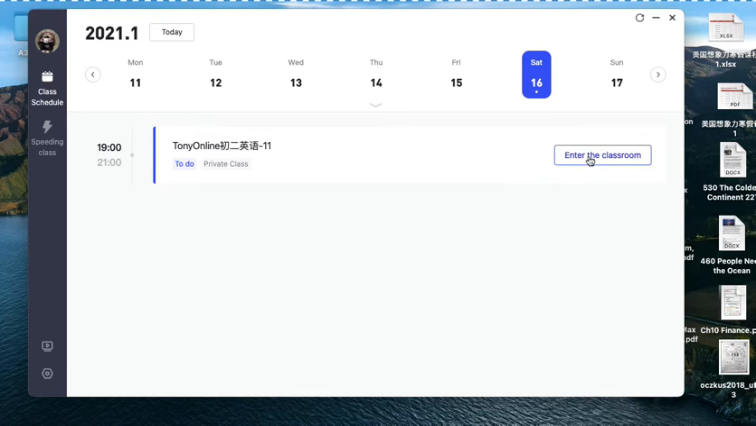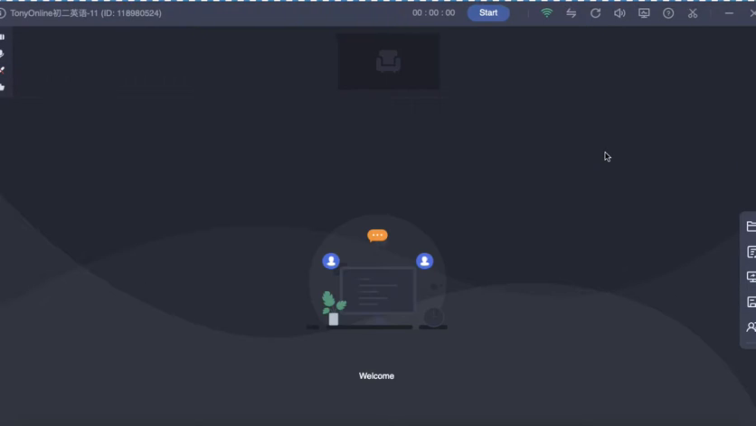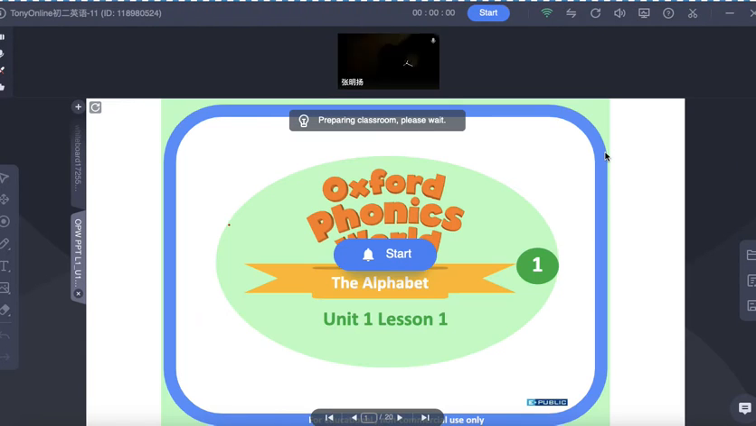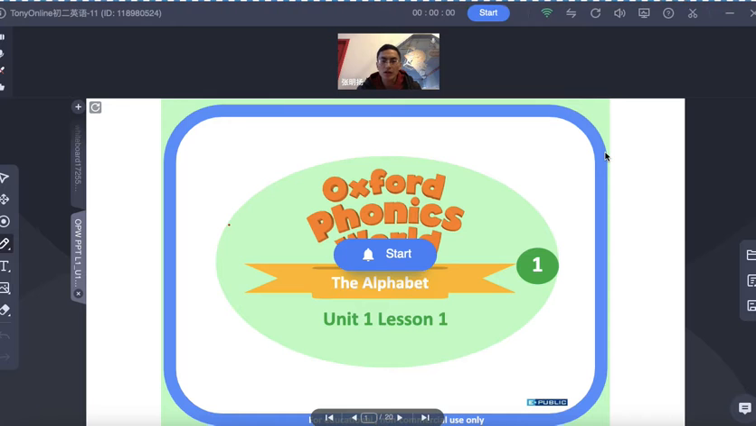So enter the classroom, and you can check next week's schedule here. Okay, and you can click enter the classroom. Okay, now I'm in the classroom. Usually before you enter the classroom, it will ask you to confirm your microphone, your camera, and your speakers. You need to check those. And after that, you will get into the classroom.